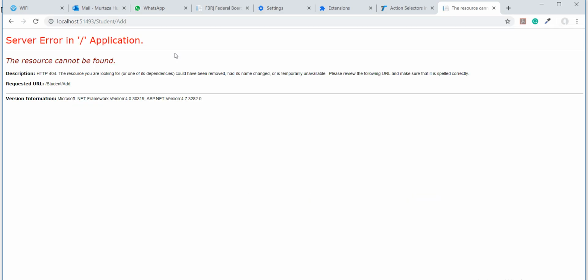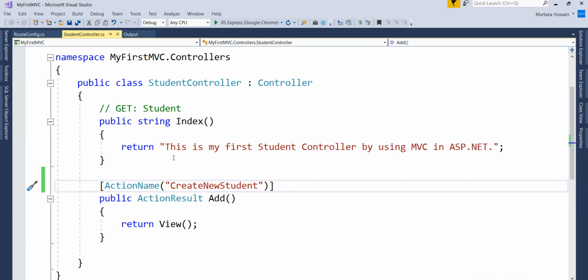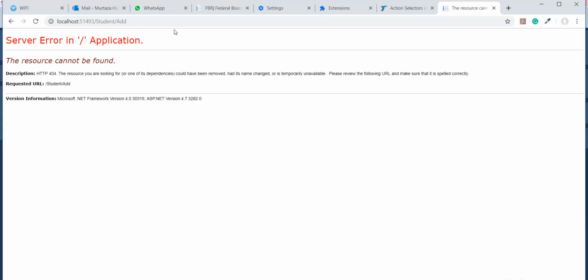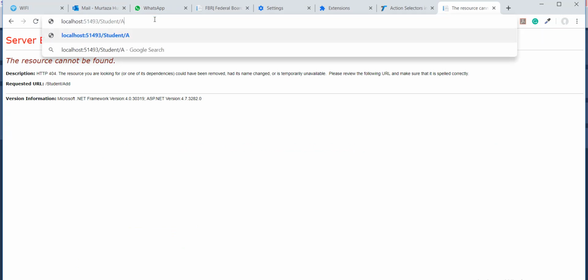It is saying that the resource cannot be found, while we have clearly written an action method add within the student class. What is the reason? The reason is very clear. We have just changed its name to create new student. So instead of calling add, which we had just made hidden from the end user, we should call create new student. When I write create new student in my address bar, as I have kept the action name as create new student, it will definitely make a call to this method.